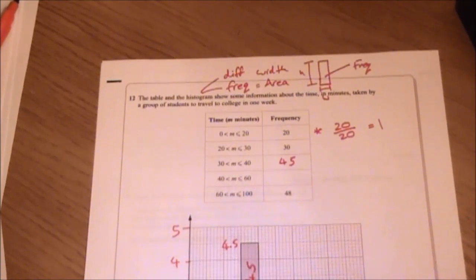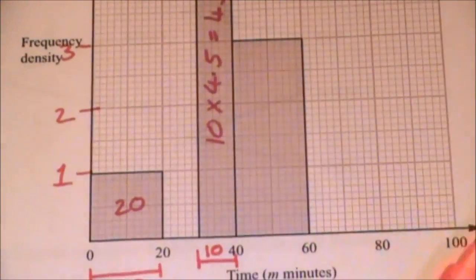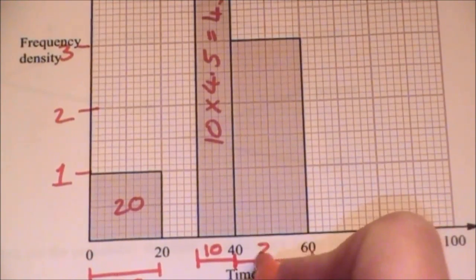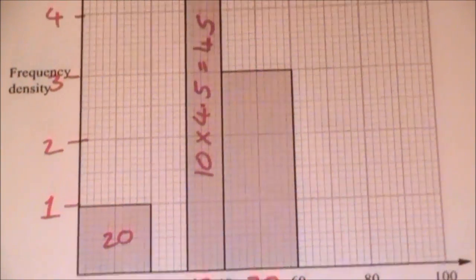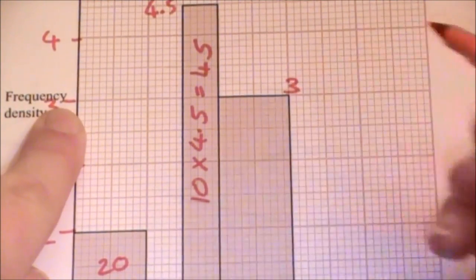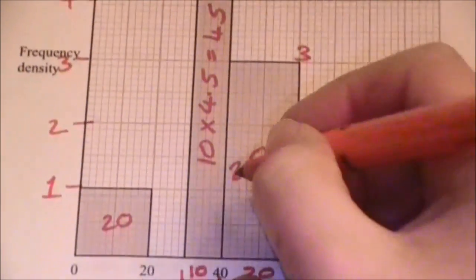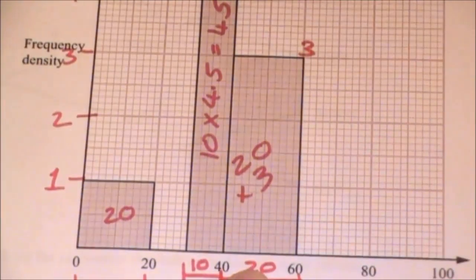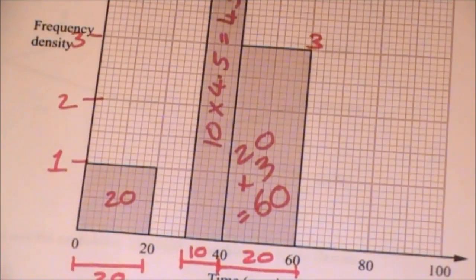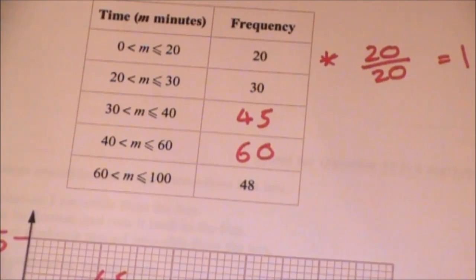Now I'm going to look at the 40 to 60. So that's here. I'll zoom in so you can see it a bit better. 40 to 60. So it's got a width of 20. And it's got a height of 3. So with a width of 20 times its height of 3 gives me an area or frequency of 60. So that's my table filled.